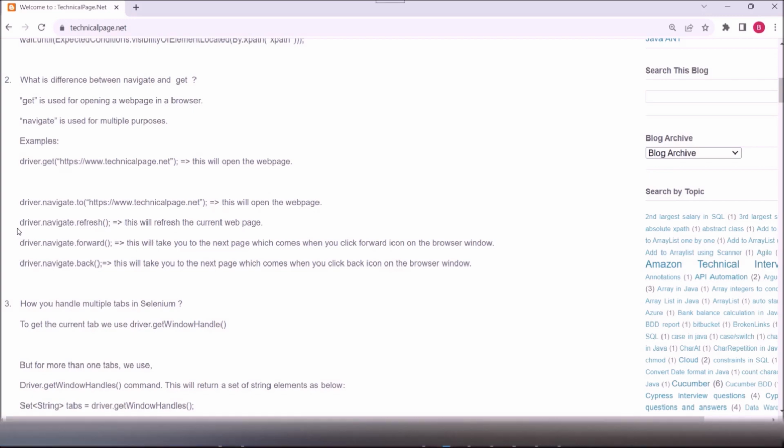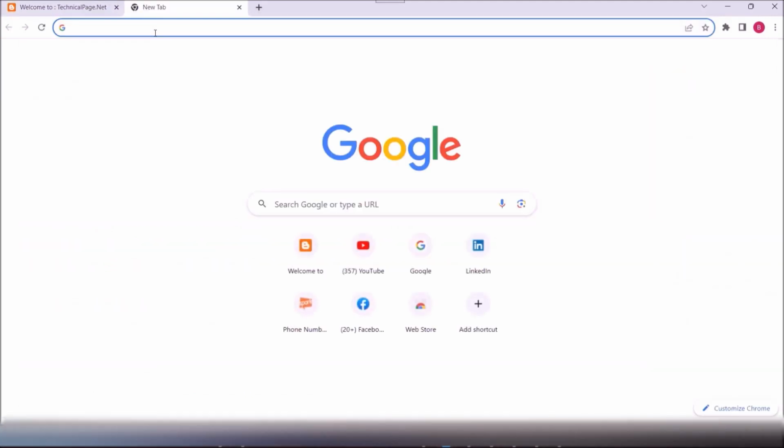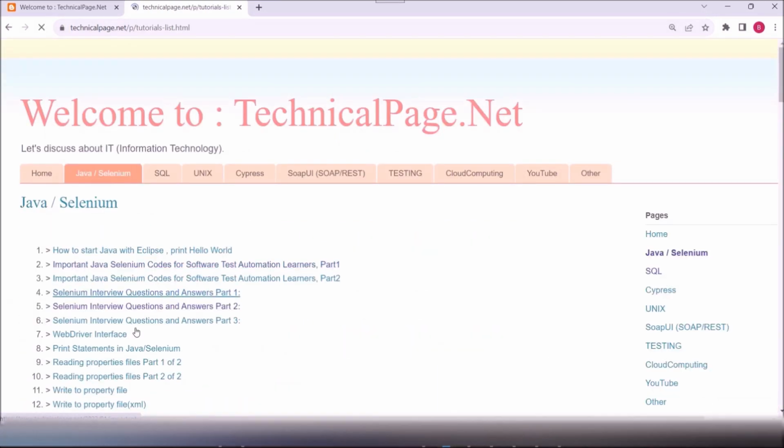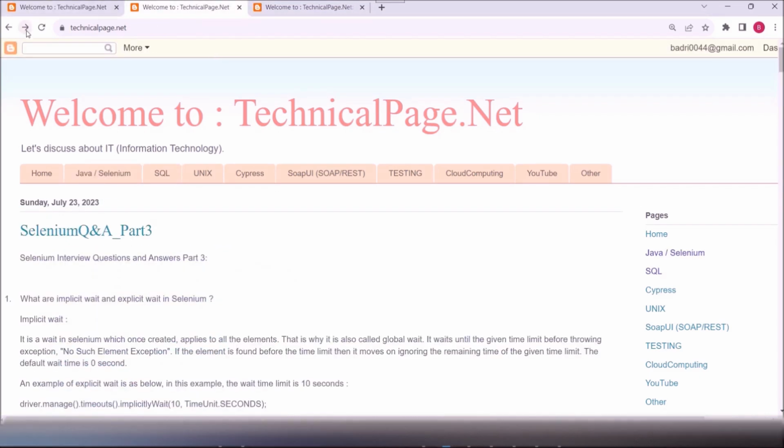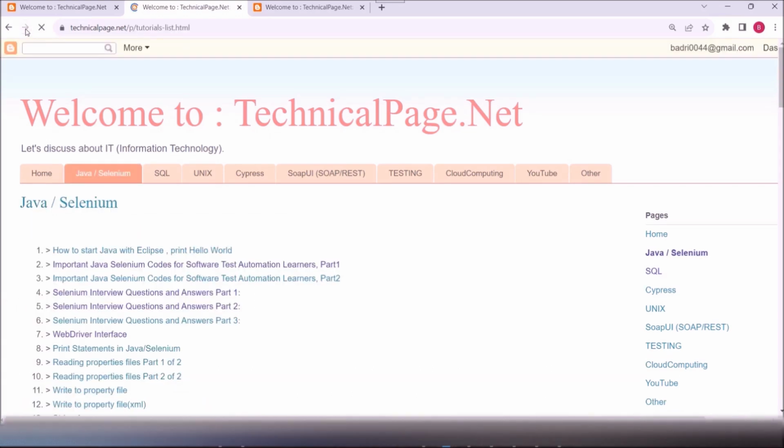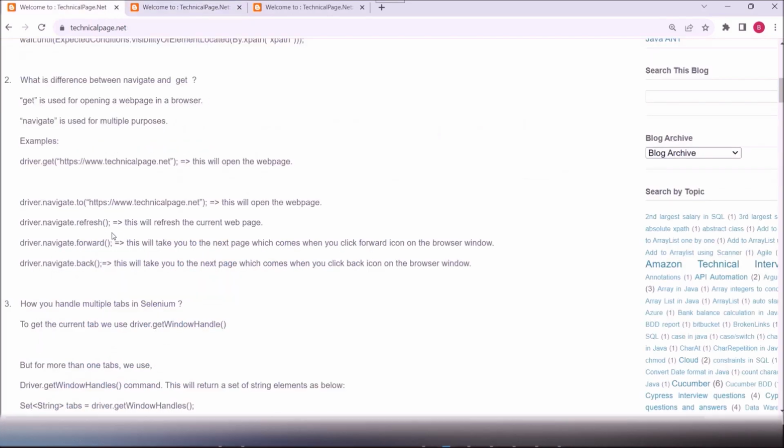Similarly, there are other uses of navigate, such as driver.navigate.refresh. This will refresh the current web page. driver.navigate.forward will take you to the next page, which comes when you click the forward icon on the browser window. Let me show you. This is equivalent to this forward icon. When you click this, you get the other page. So that is this one.